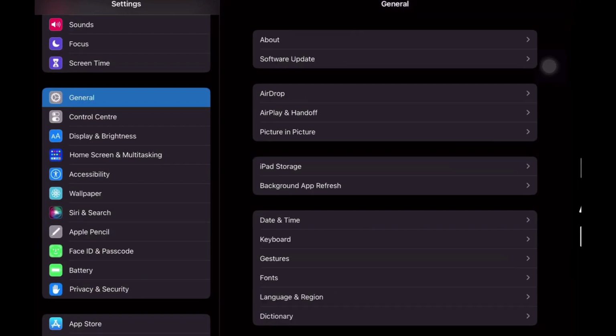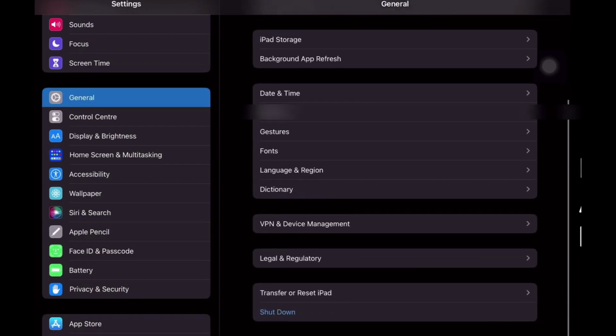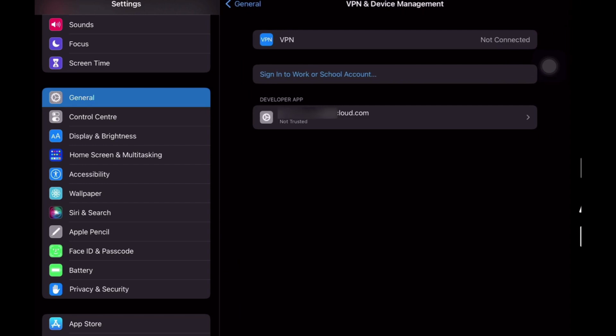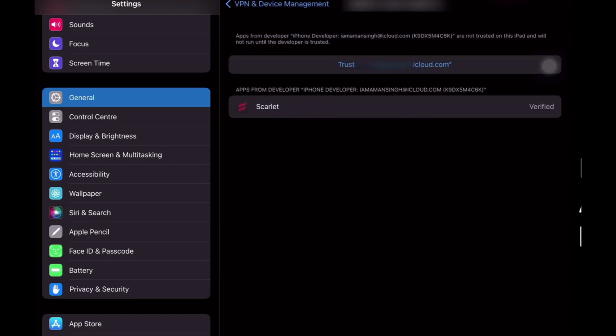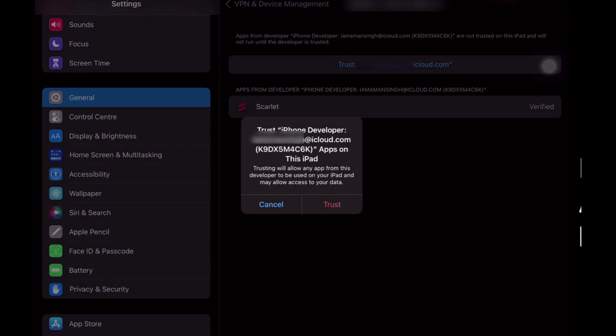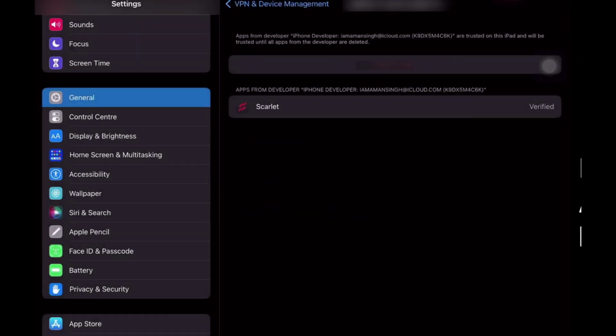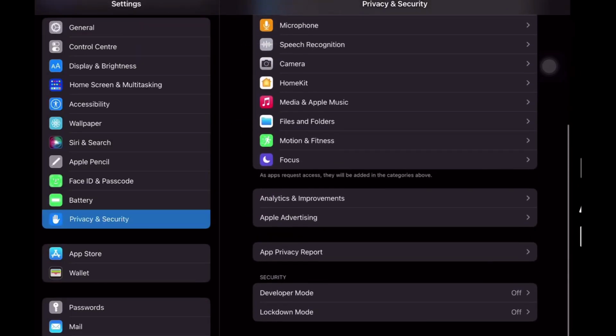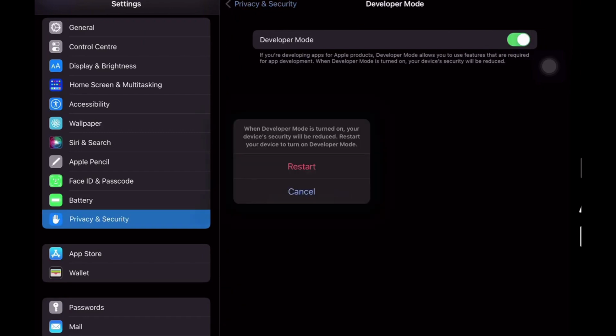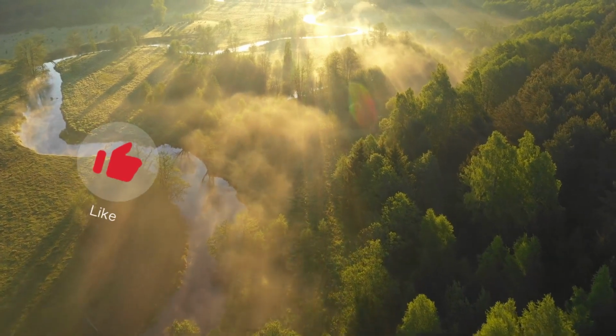Now go to settings, then general, then VPN. Click on VPN and click on trust. Scroll down to privacy and security. Then toggle on developer mode, restart your phone, and everything should be done.